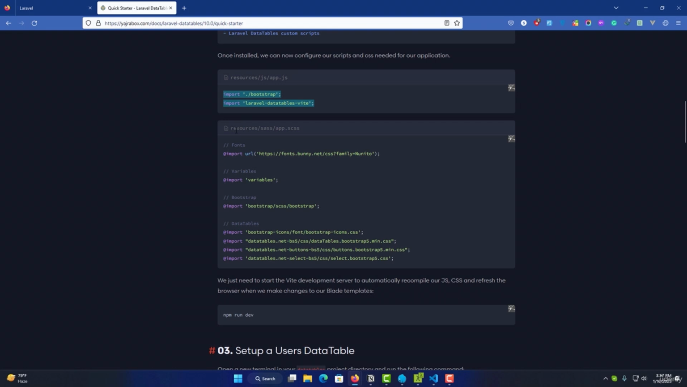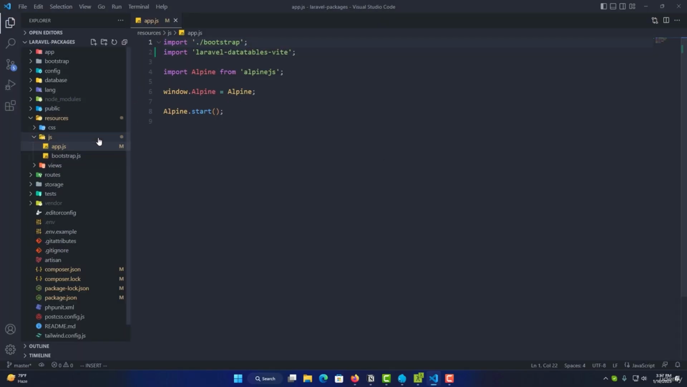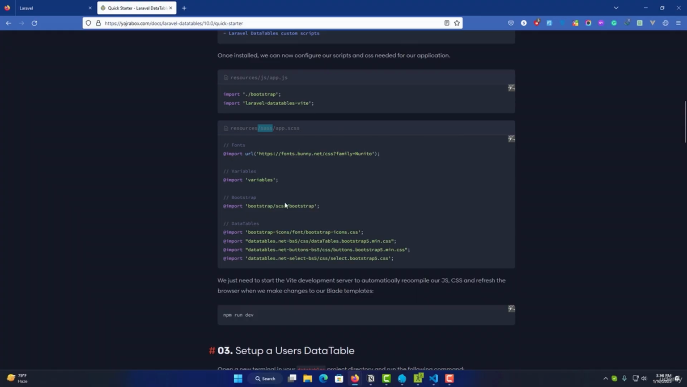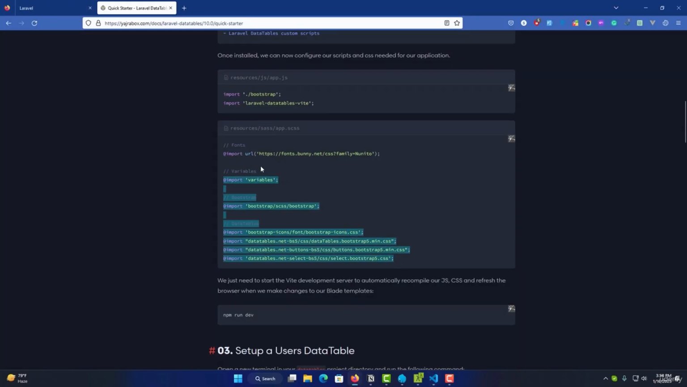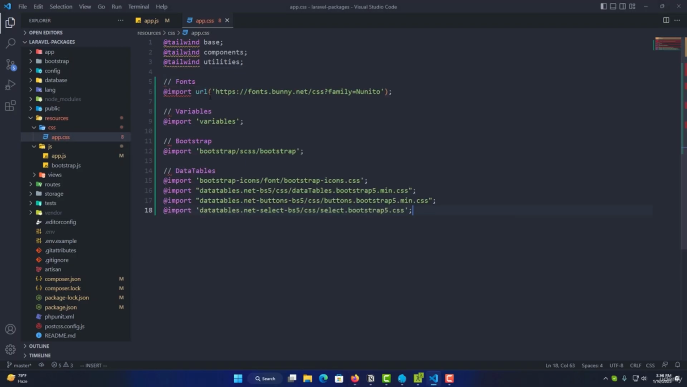Now we have to go inside resources, SASS, app.scss, right? Let's go to our project. Basically we don't have app.scss. In here we have only app.css. It's totally fine. We will be adding all this code inside here. Okay, so let's copy all this and paste it here, right? I'll be removing these comments.